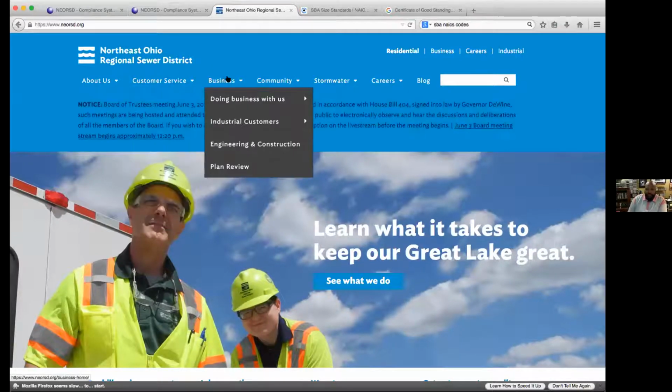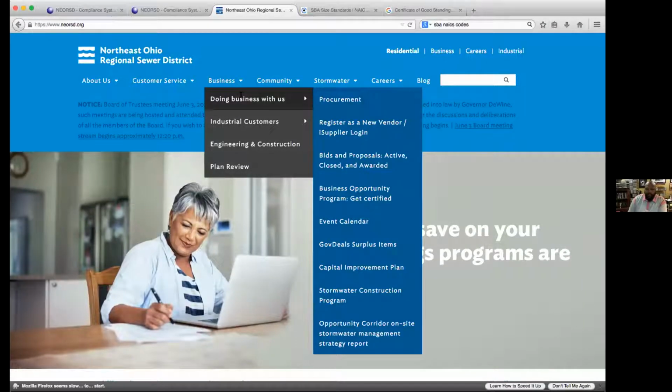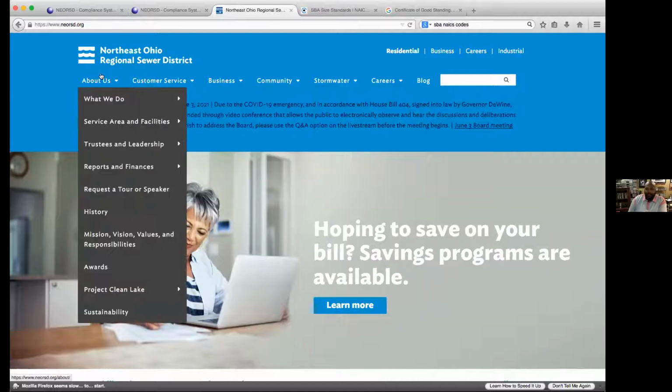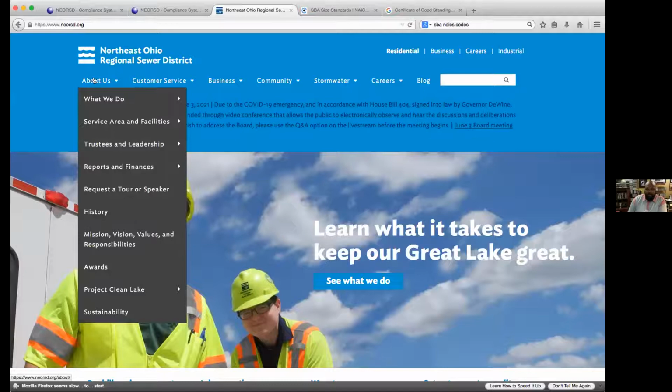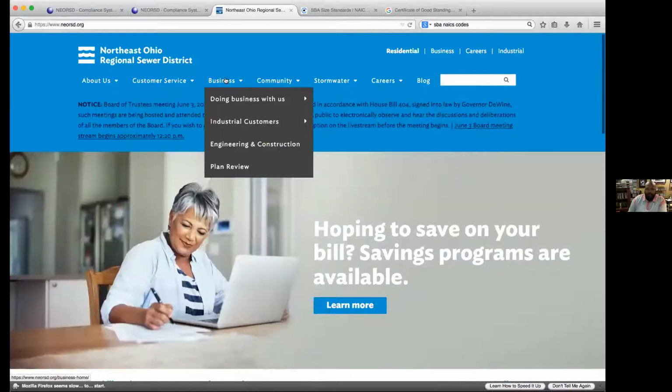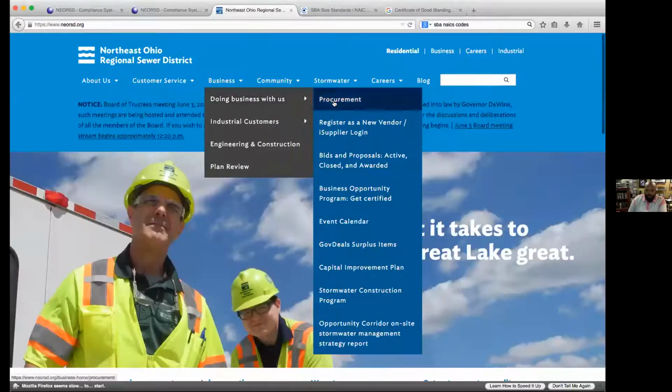So to do that, you take your mouse and go to business, doing business with us. I'm not clicking on anything, I'm just hovering. So if you just drag your mouse and hover over these links at the top, you'll get these drop down boxes. So I'm hovering over business, and then I'm going down to doing business with us. And then I'm going to click on register as a new vendor, iSupplier login.